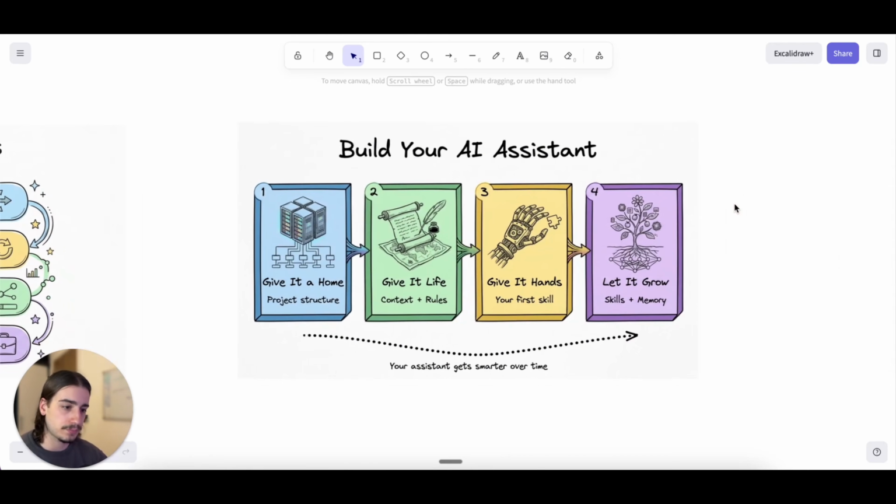Now, building this AI assistant is a 4-step process, so we're going to give it a home. In this case, we're going to be using the Claude Code desktop app. Now, I usually work inside of VS Code, like you've probably seen on this channel before, but to make it easy for you guys to get started with this, we're just going to be using the Claude Code desktop app.